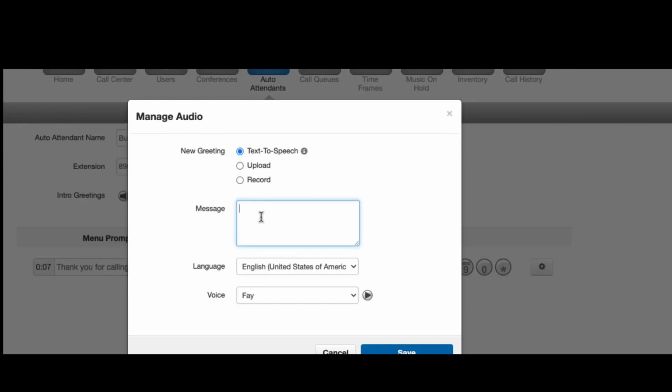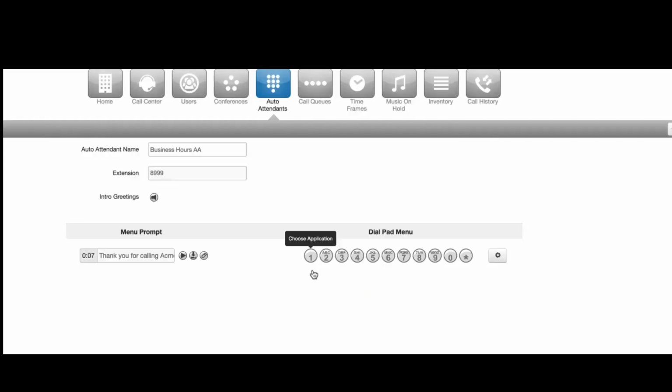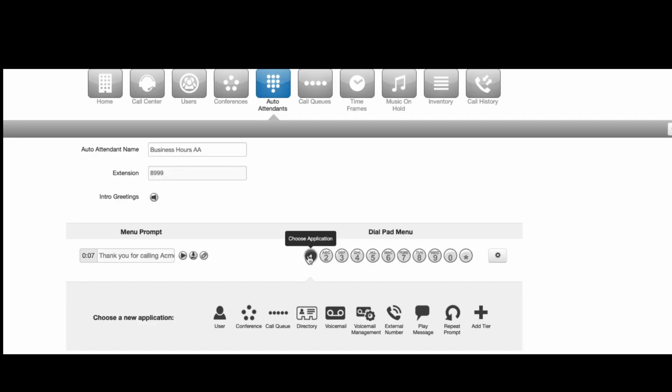You have 3 options to create a menu: prompt text to speech, upload, and record a live greeting. In this example, we will choose the text-to-speech. Choose the voice that you would like to use and select Save. In the dial pad menu, we have several options that you can choose for each button, such as user, conference bridge, call queue, company directory, and more. Once you have made your selections, select Save at the bottom of your screen to save your auto attendant.